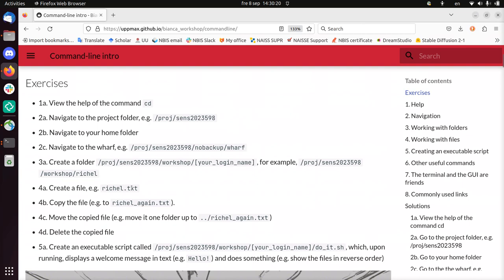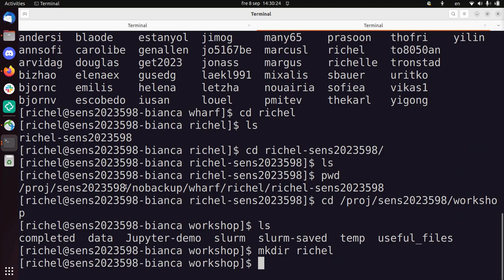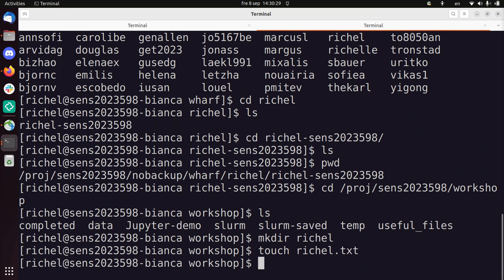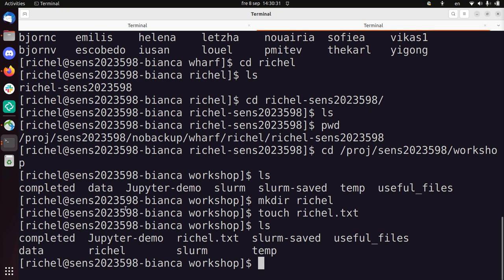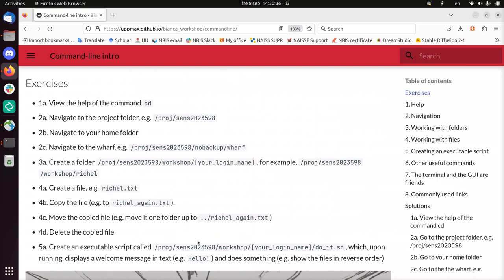Create a file. Alright, so we're going to make a file richel.txt. You can do it with touch richel.txt. And with ls you see all the files, so we can see richel.txt here. So there's a folder here. I'm going to move the, well, that's the next step probably.